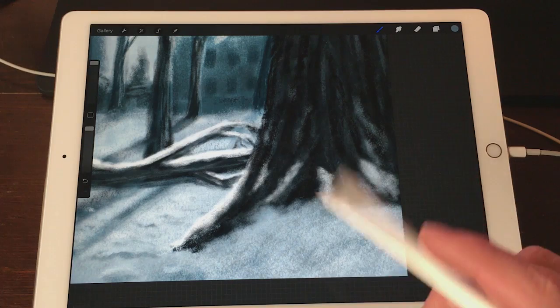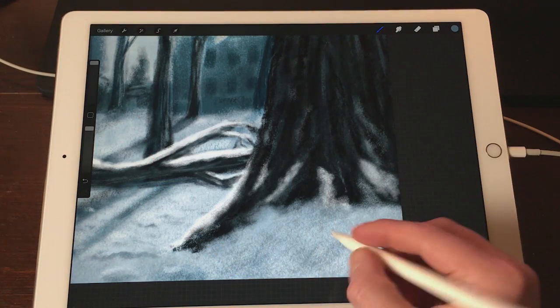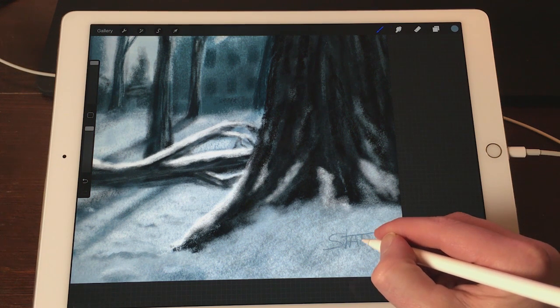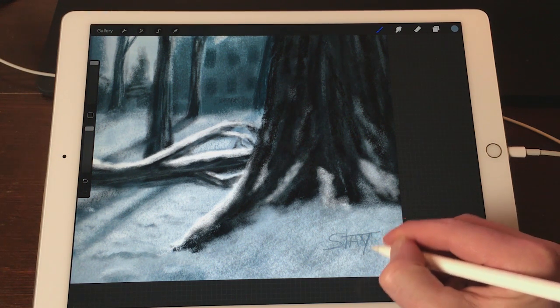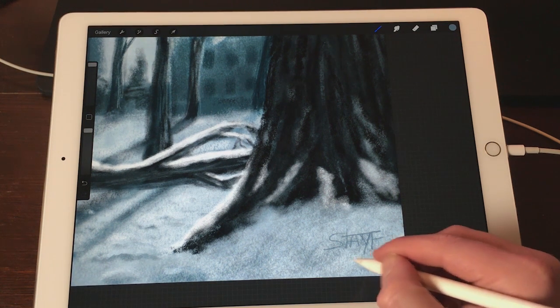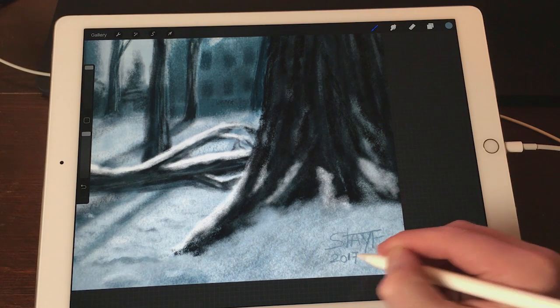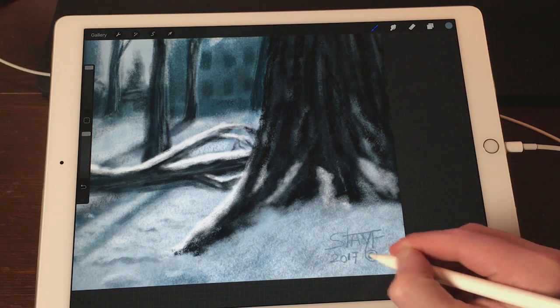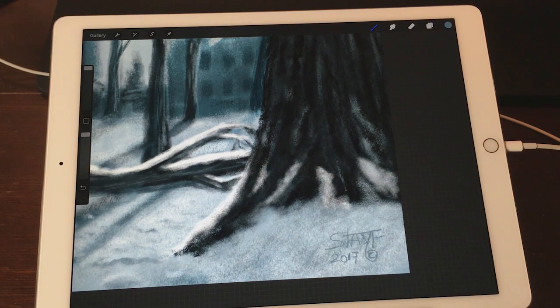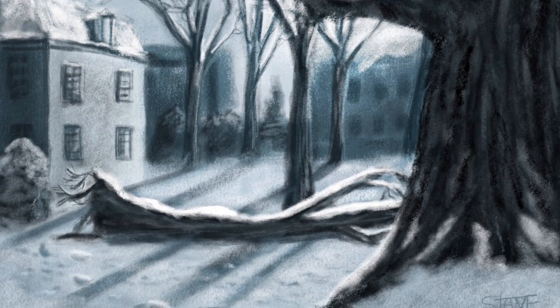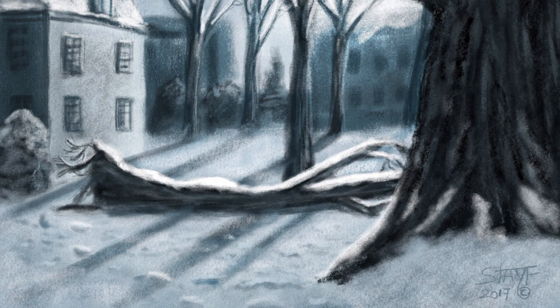And you of course have to sign it. And this is how you can paint a winter landscape with the Apple Pencil in Procreate with the charcoals.